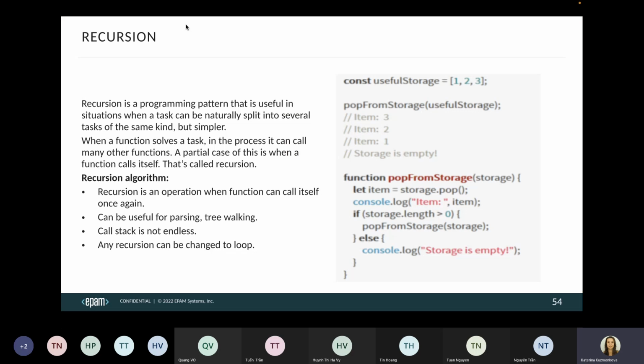Recursion is a programming pattern that is useful in situations when a task can be naturally split into several tasks of the same kind, but simpler. When a function solves a task, in the process, it can call many other functions. A recursion algorithm calls the function itself once again. It might be a few times, might be not, depending on the condition.